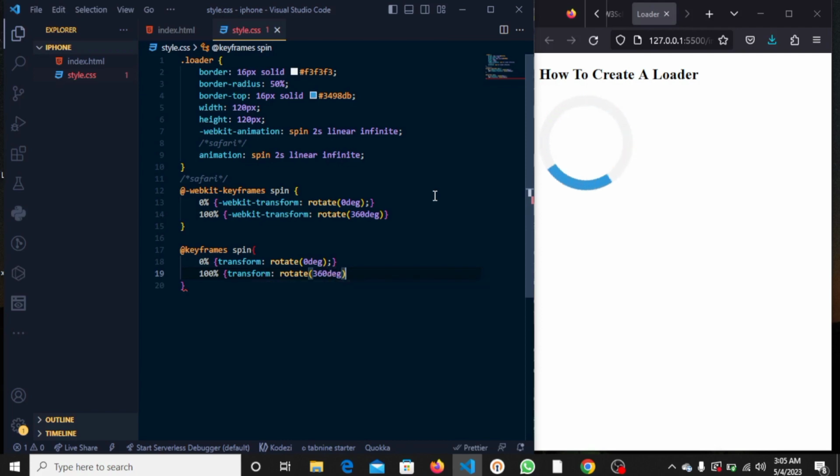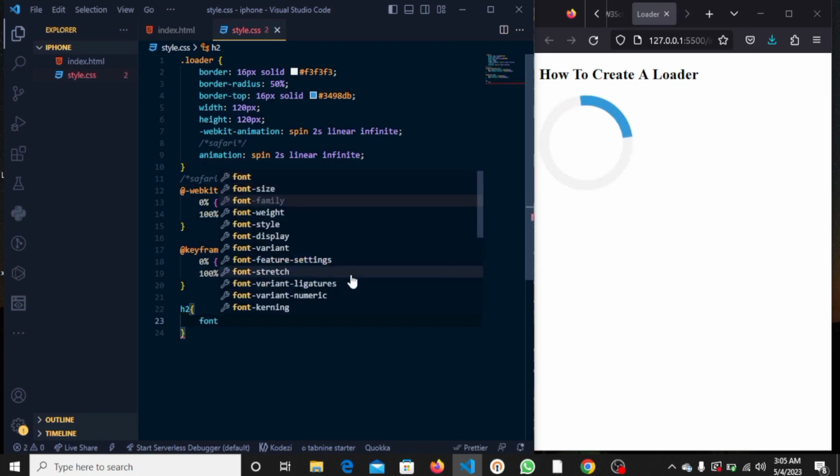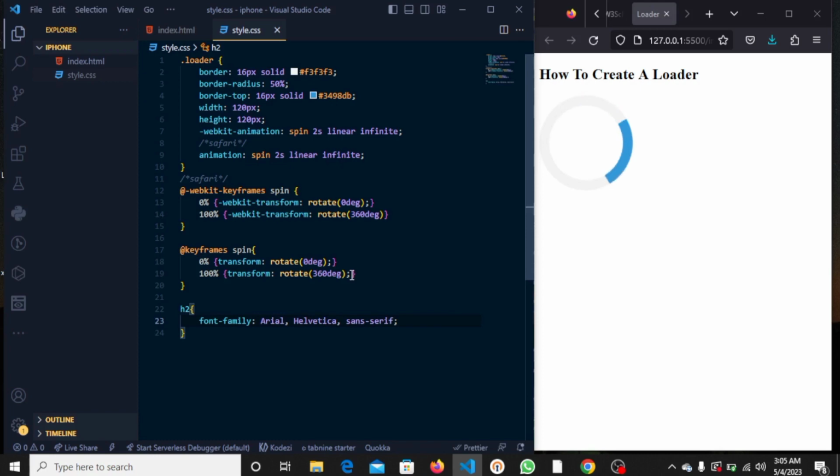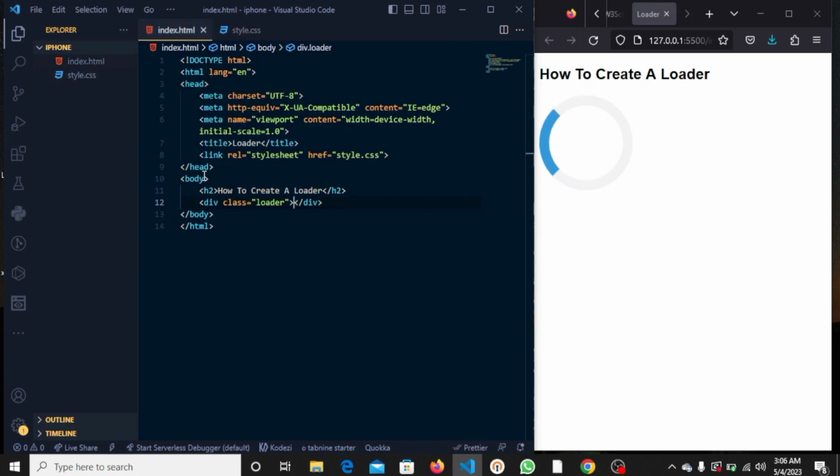So now it's working. But you see this text, I want to add one more font. Let me say H2 font family, let me use Arial. So you can see. And I want to do one more thing over here.